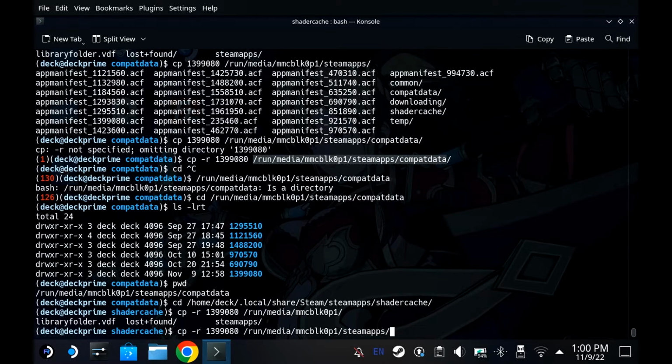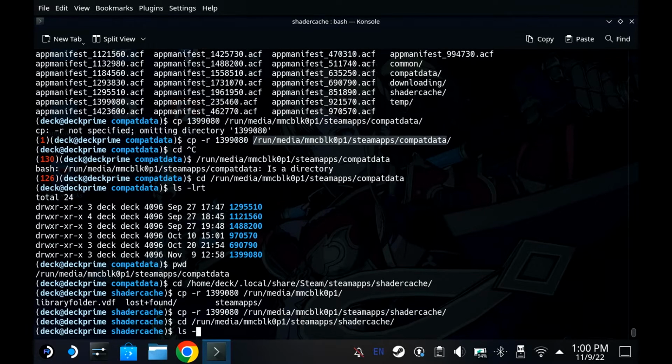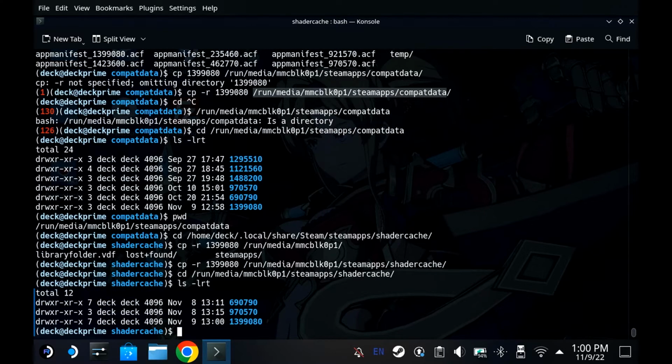Steam apps, shader cache, and let's go to that directory. I'm not gonna copy paste, I'll prefer to just type it. Let's list the contents. Okay, again, this was a copy, so I did not remove it from the internal storage, which will create the scenario that I wanted to demonstrate for this particular file.